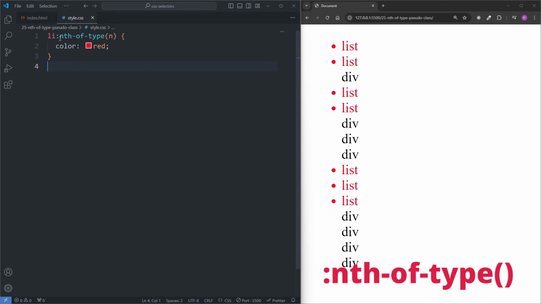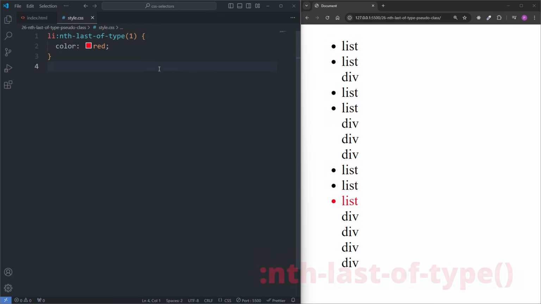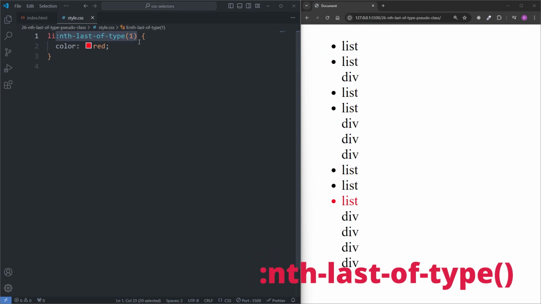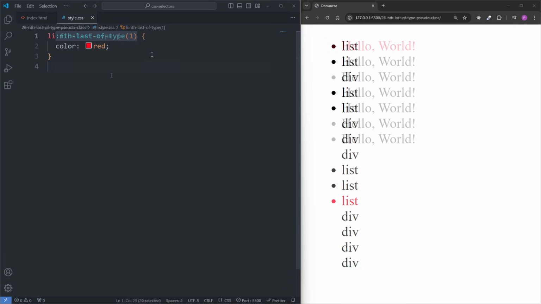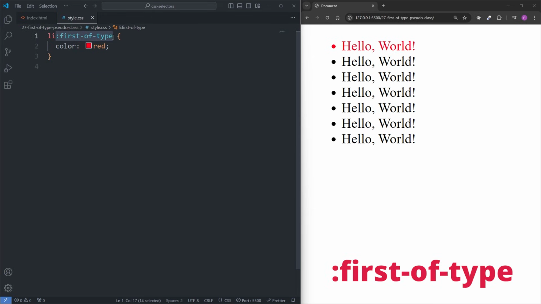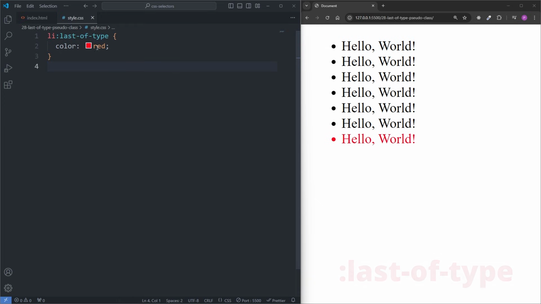The nth-of-type pseudo-class is exactly like the nth-child pseudo-class, however each sibling needs to be the same element. The nth-last-of-type pseudo-class is exactly like the nth-of-type pseudo-class where each sibling needs to be the same element, but it starts at the last child. The first-of-type pseudo-class selects the first element of its type among a group of sibling elements. The last-of-type pseudo-class selects the last element of its type among a group of sibling elements.